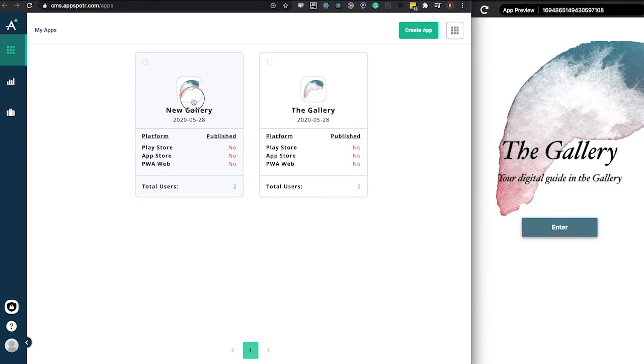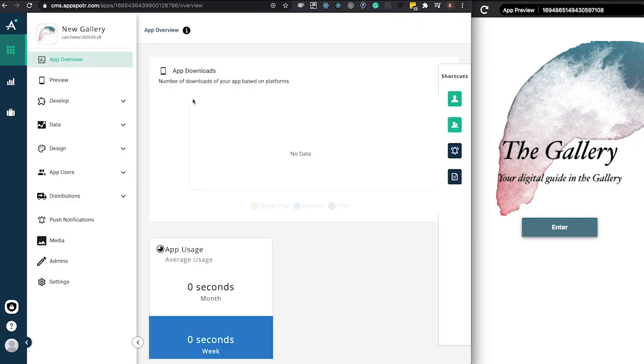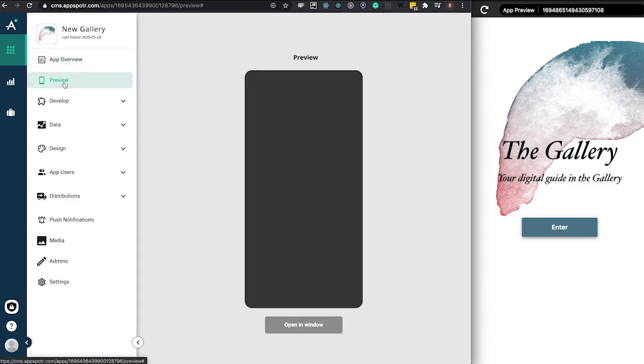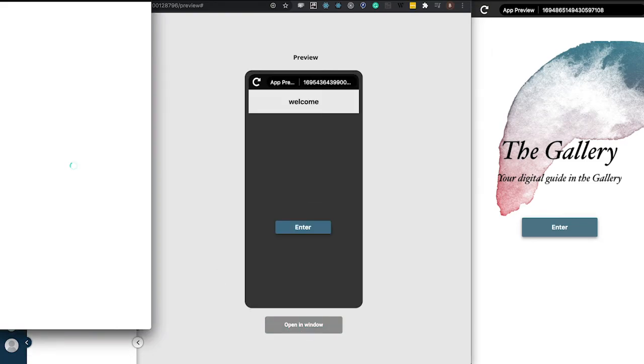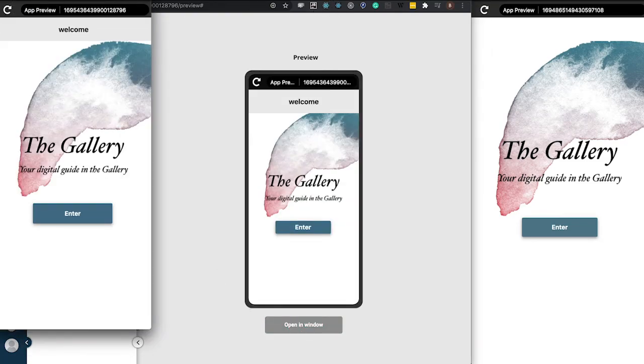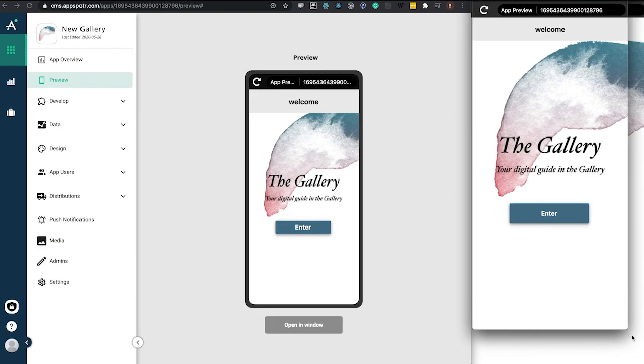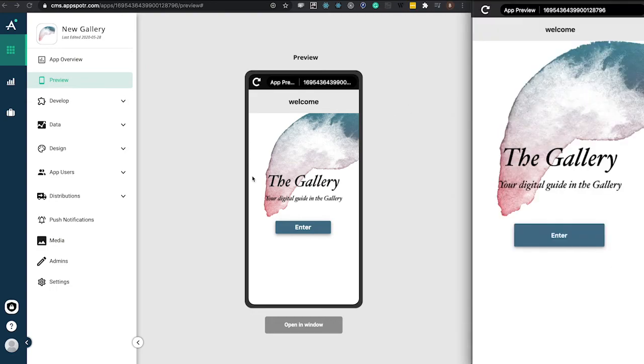As you can see, I got the example app open on the right side, but let's start with opening up the preview in a new window and putting it on top of the example app so we got it easily accessible throughout this tutorial.